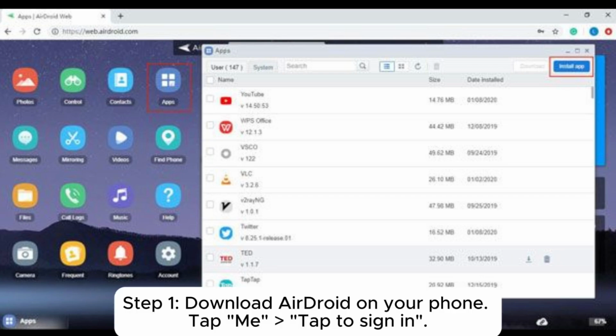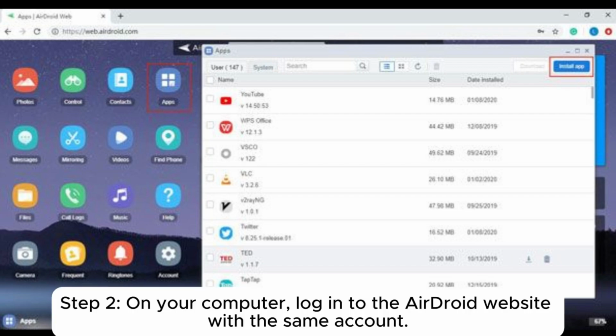Step 1. Download AirDroid on your phone. Tap to sign in. Step 2. On your computer, log into the AirDroid website with the same account.